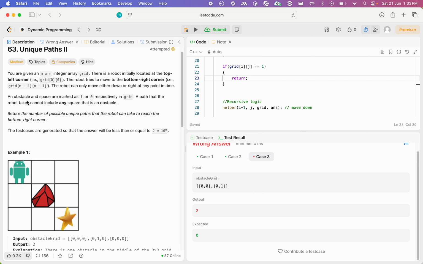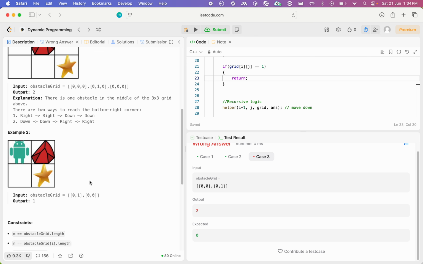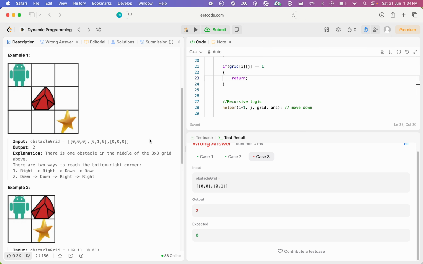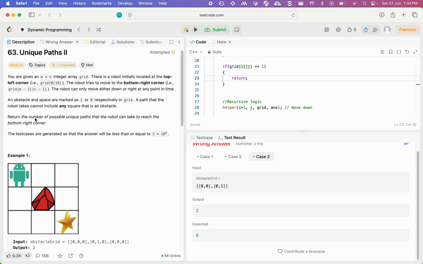In this case, let me read the problem again. There is a robot on an input grid that has to move to the bottom right corner. The robot can only move down or right at any point in time. Obstacle and space are marked with 1 and 0 respectively. The path that the robot takes cannot include any square that is an obstacle. Return the number of possible unique paths to the bottom right corner.